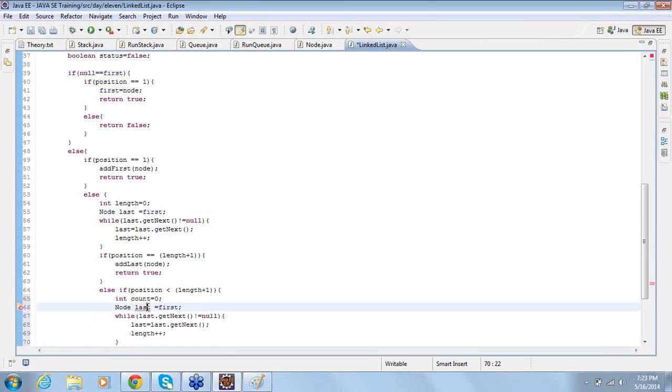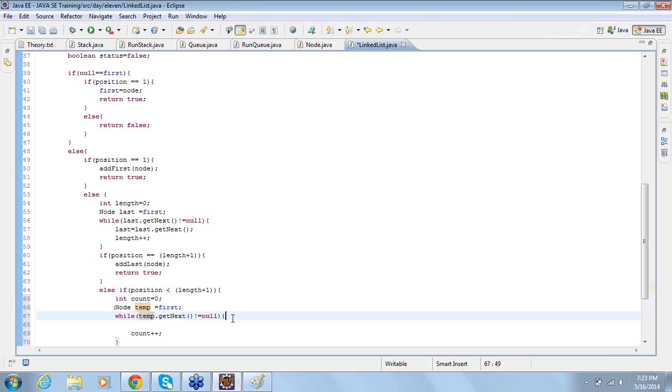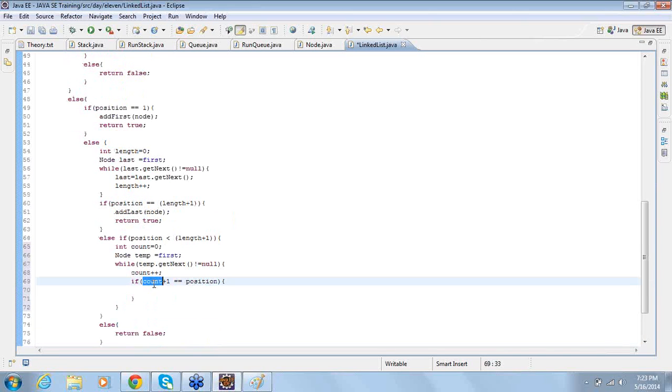I'm trying to find out the position here. Temp. I'm trying to count. So what I am trying to do here is, I am trying to count the position. So if the count plus 1 is equal to the position, then I reach the element. As I said, I have 5 elements and I want to insert at the third position, then this is what I'm doing.